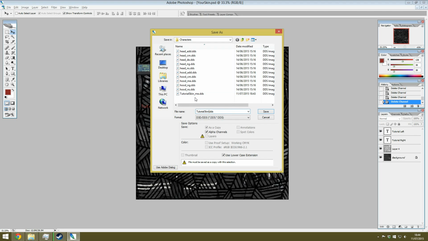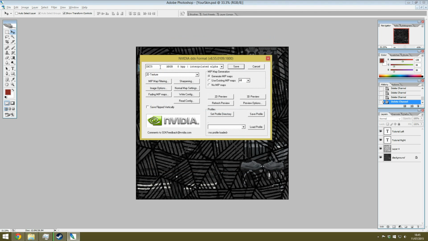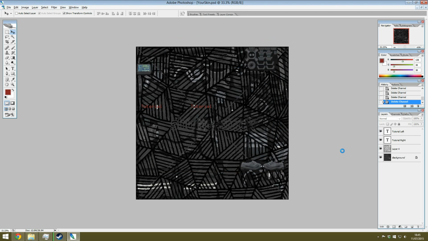If you're doing a skin for Jim, call it Jim skin. If you're doing one for me, Skyspear, that's Skyspear skin, etc. Now we're doing the CM, so do _CM. Hit save. It should have saved this already, so remember the settings we had before. Hit save. Just let it do its thing. And there we go. So we've got channels.